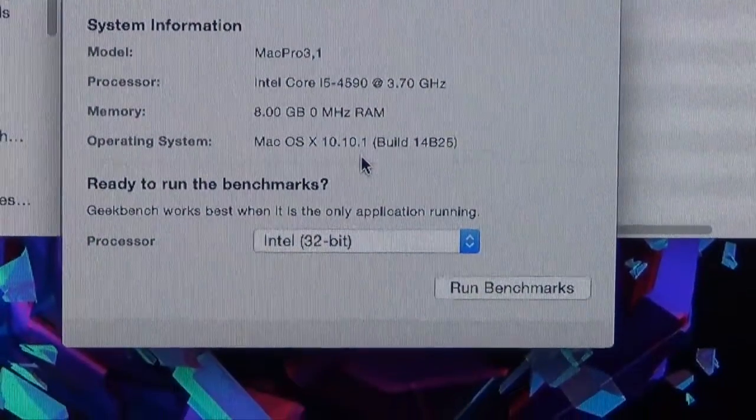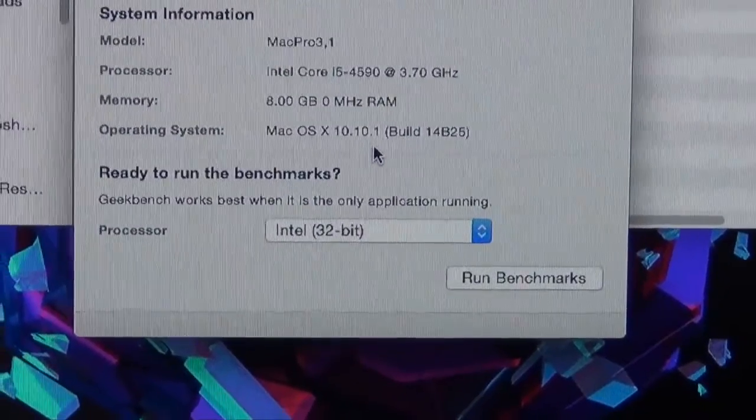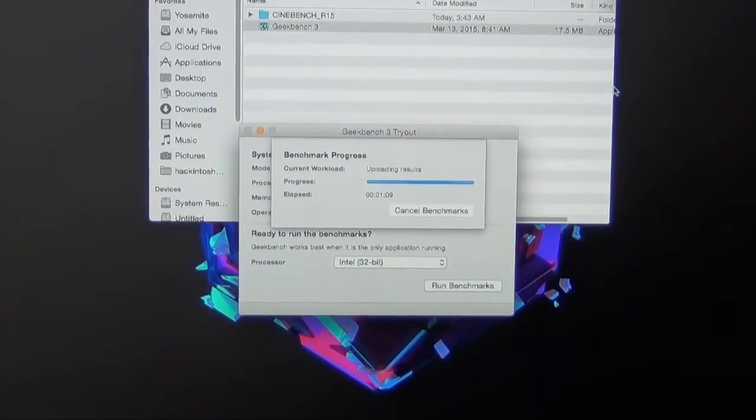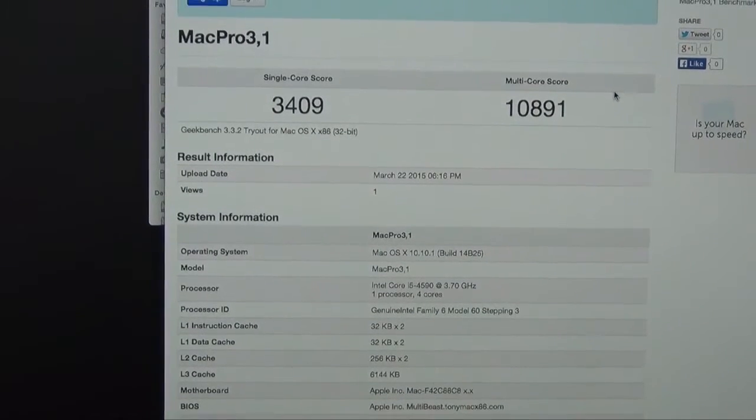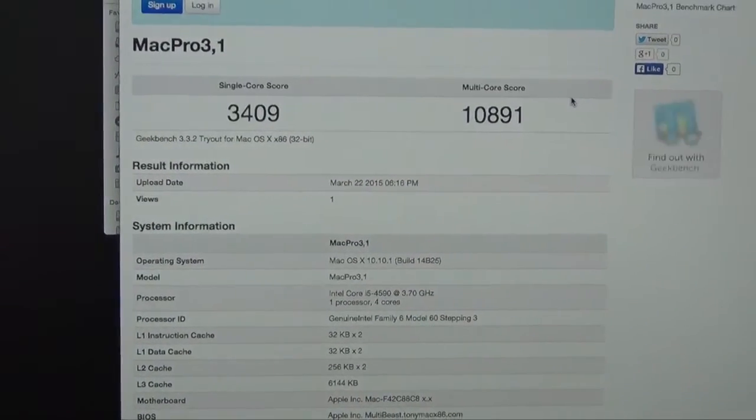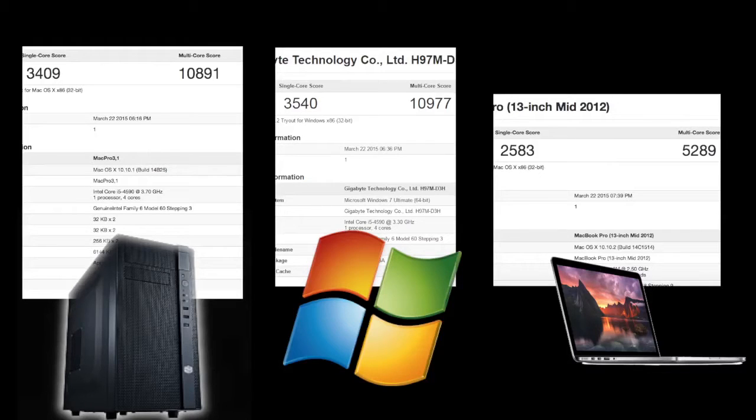Another very popular benchmarking software. Unfortunately, I was only able to run it on 32-bit because the 64-bit is not free. But here is the score for single core: 3400, and for multi-core 10,891. You do get just a tad bit better on Windows, and comparing it against the MacBook Pro, it's just a joke. It's super bad. I mean, more than 1,000 higher for single core and double on the Hackintosh for multi-core.